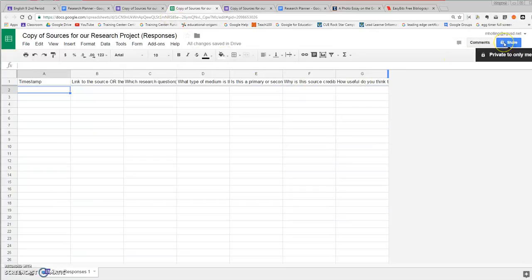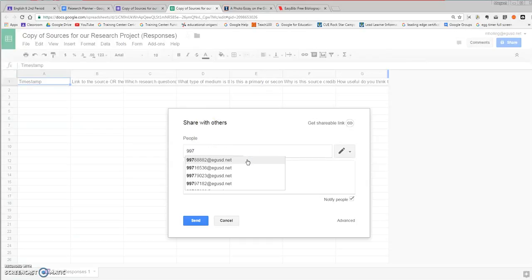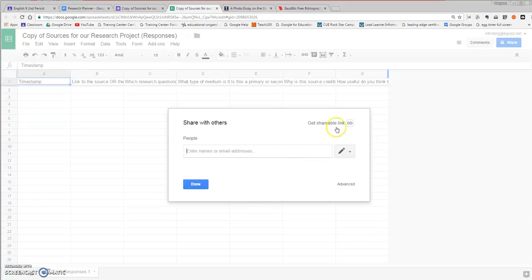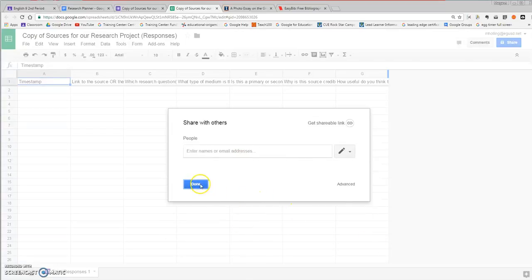But right now, the only person who can see this spreadsheet is you, the person who created the document. So you want to go to share. Click on share, and then it'll open up share with others. And you can enter their names or email addresses. Remember, it's got to be their ID numbers at egusd.net, whatever that is. You could send them a link, but it's easier just to add them. That way they're shared and they can access it. Make sure that they can edit the sheet so that everybody can. And then don't forget one important person who should be able to edit your document, and that would be me. Add Ms. Hollingsworth, and then you're done with that part, okay?